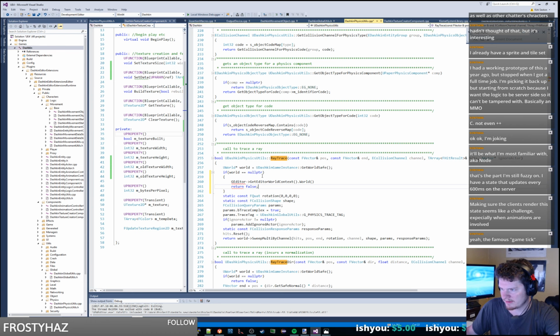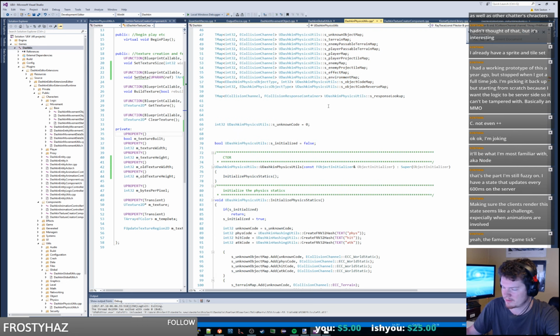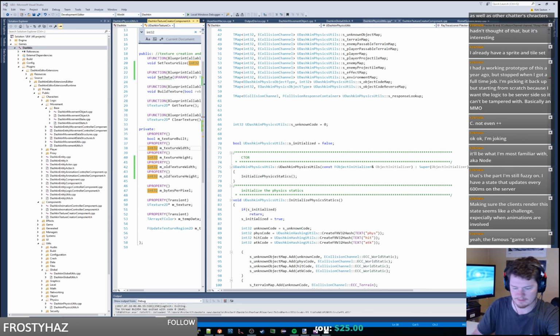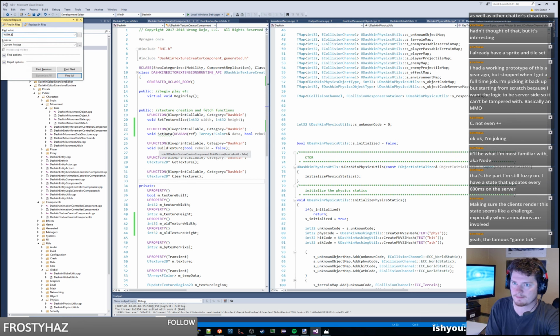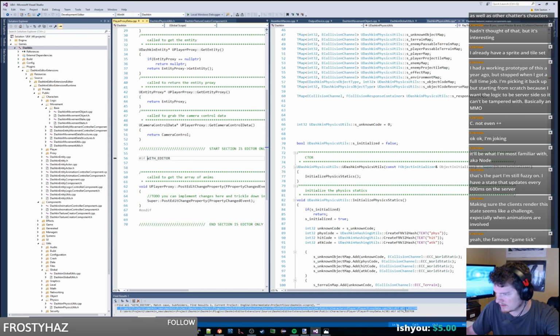So I need gedit in order for this to work, which means I actually have to compile a whole bunch of crap in because editor specific code gets compiled out. So, damn. Is it pound define with editor? I forget exactly what the pound define looks like.